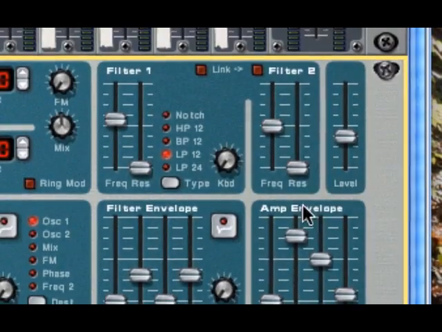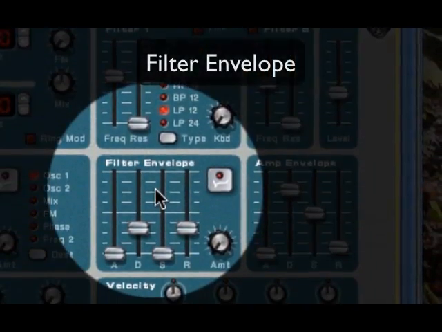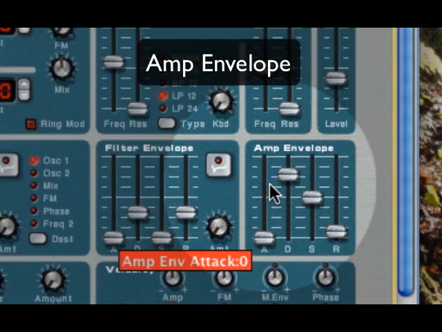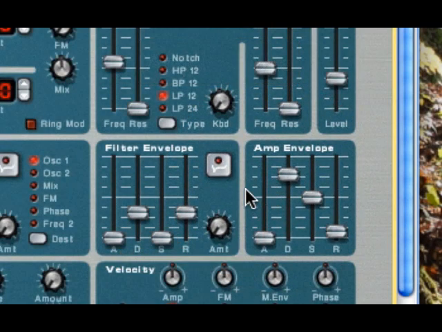All right, moving on. Below that, we have a filter envelope and an amp envelope. So what does an envelope do? Well, an envelope controls how the synth is going to behave or react over time, from when you first hit the note, to as you're holding the note, to when you release the note.